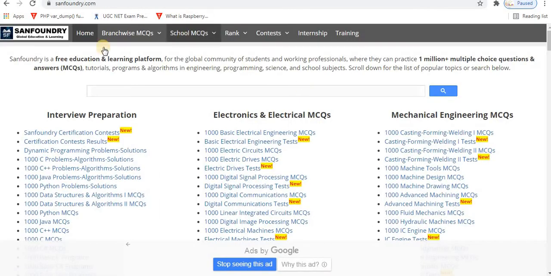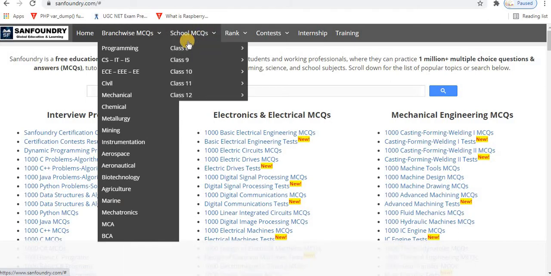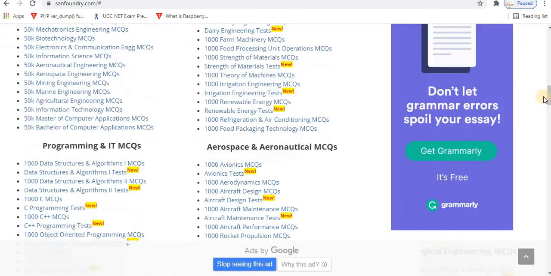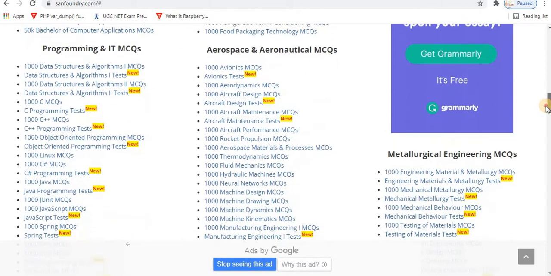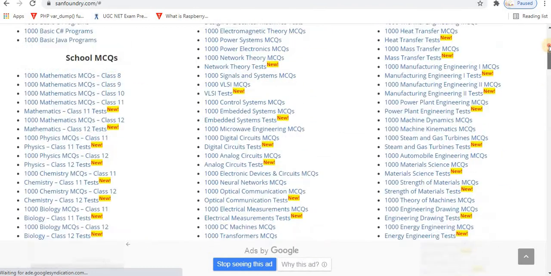Number one website is sandfoundry.com. On sandfoundry.com, you will get MCQs of different branches, for example civil, mechanical, chemical and all other branches, MCA, BCA, all these. You will also get MCQs for school classes 8 to 12. Scroll down and you can see MCQs for different branches.